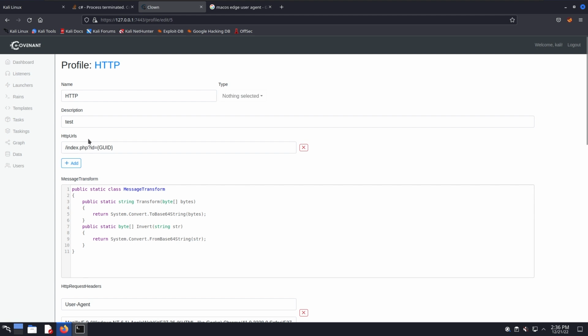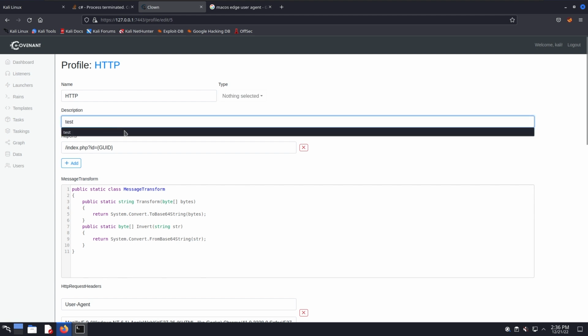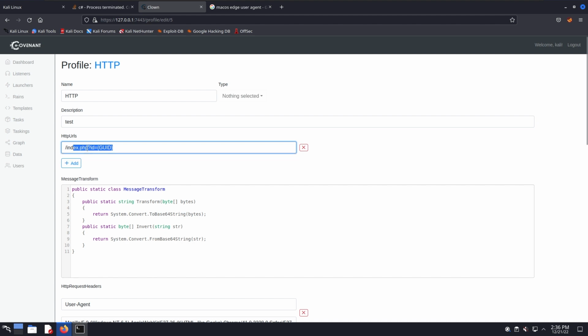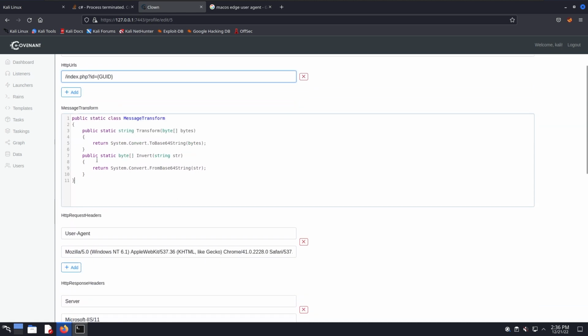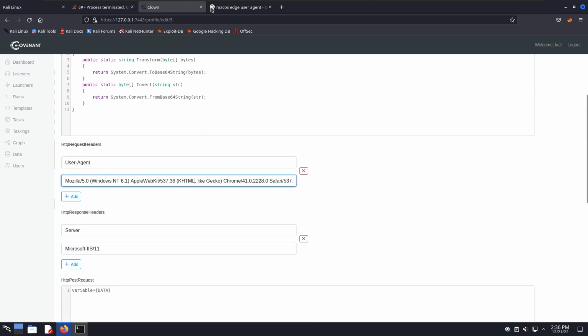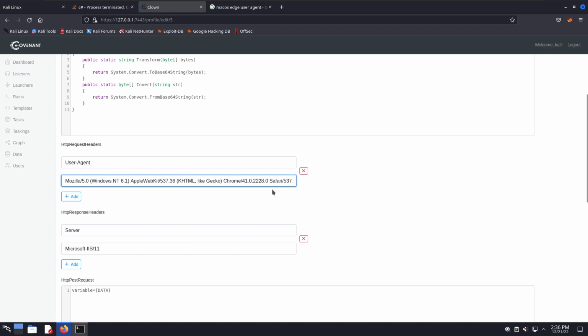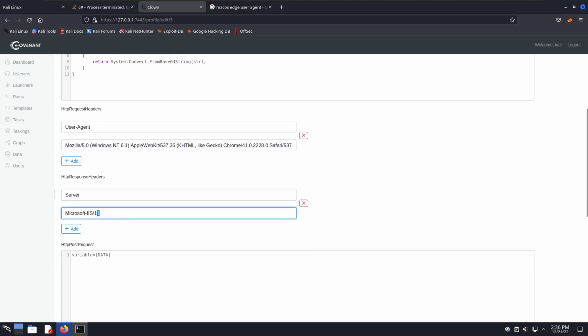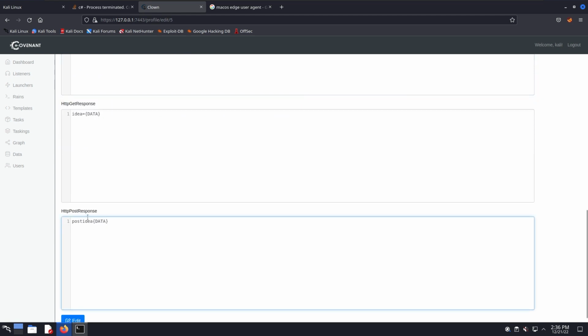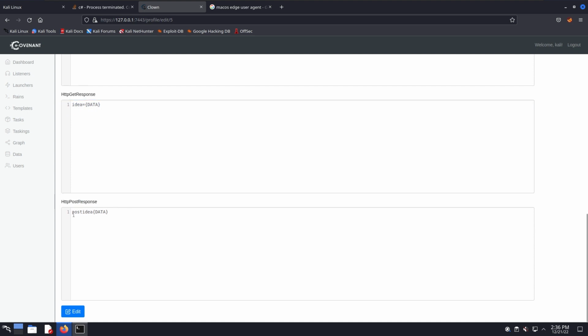called HTTP. Here I stayed as much as I could with default settings, changing a little bit the signatures. So I did index.php, ID is going to be equal to GUID. I left that as it is. Then we have the default user agent, which I believe is not the case for us being untrusted, but actually it can be the case. So let's test and stick with that user agent right now. Then we have the server, which is going to be the same, then the variable, and then the post ID. The HTTP GET response is going to be ID data, then the HTTP POST response is going to be post ID data, and I can say equals here. Yeah, so that's my HTTP profile, the new one I did.